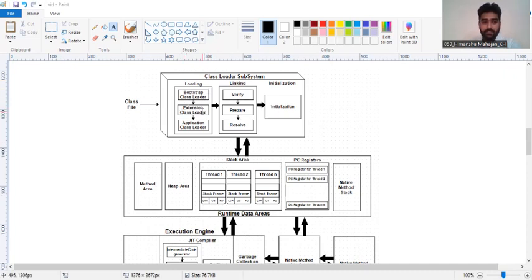After that, extension class loader gets activated. Extension class loader is responsible for loading the classes which are present in the extension folder, which are predefined libraries. Other than that, there is application class loader, which is responsible for loading the classes present in the application class path.